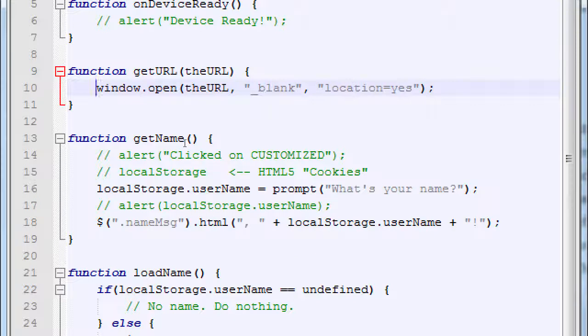Okay, so that's our code for get URL. This function should open an external website whenever we need it to. So that's usually part one of doing this. Part one is we write the function. Part two is we use the function. So did everyone write the function?